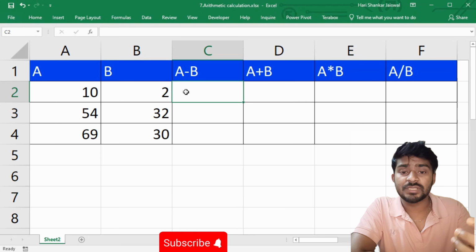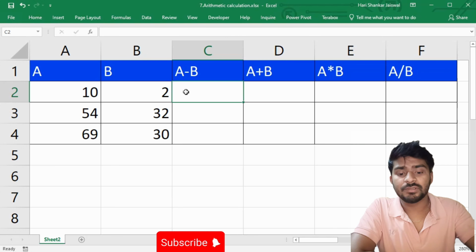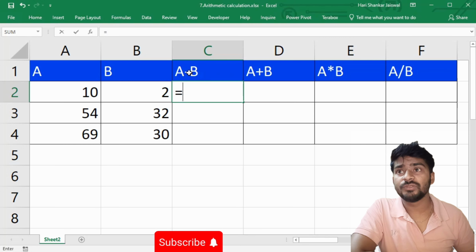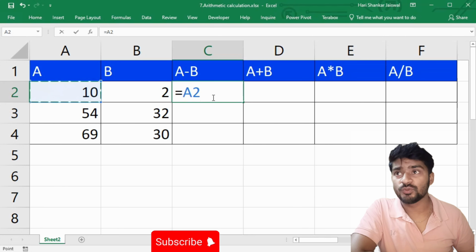So we are going to insert formulas that will calculate addition, subtraction, multiplication and division. First we will enter equal to, and then after that, for now I want to subtract, so my A will be this cell, and you can see just clicking the cell shows the cell's reference number. So A2, this is column A and the row is 2, so it denotes A2.